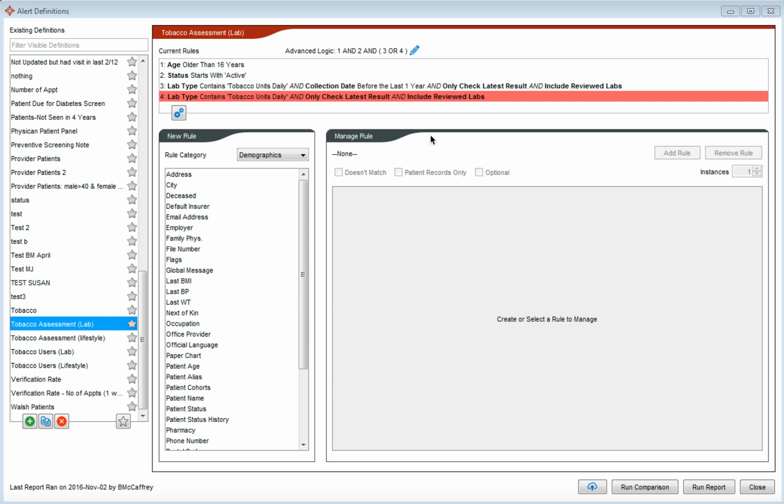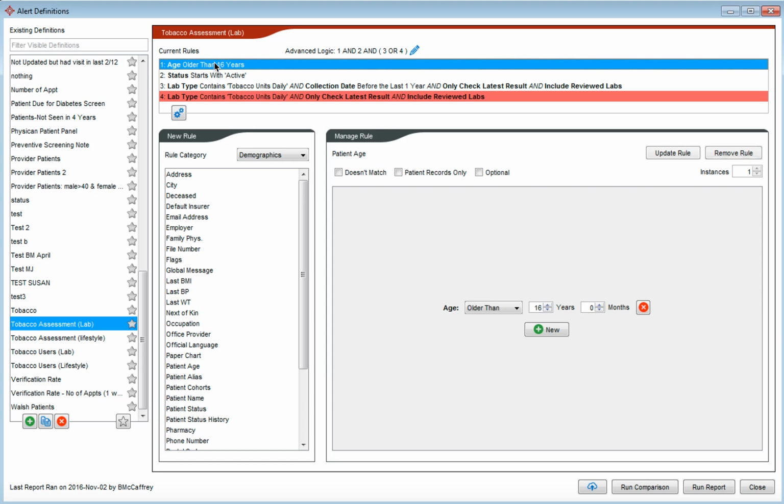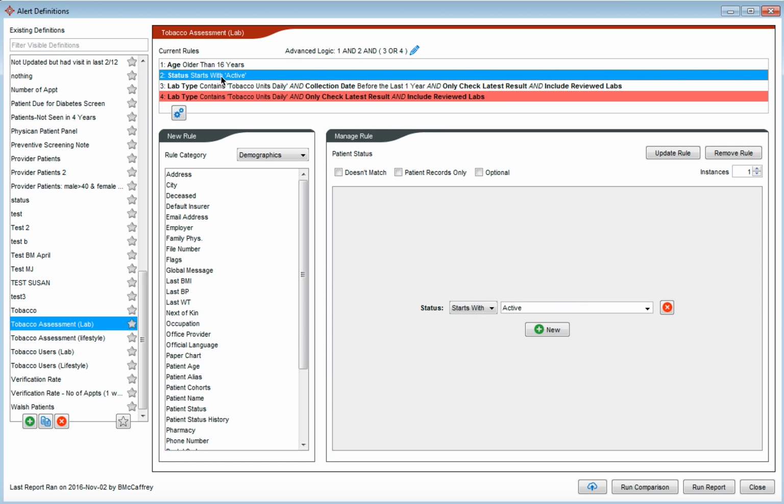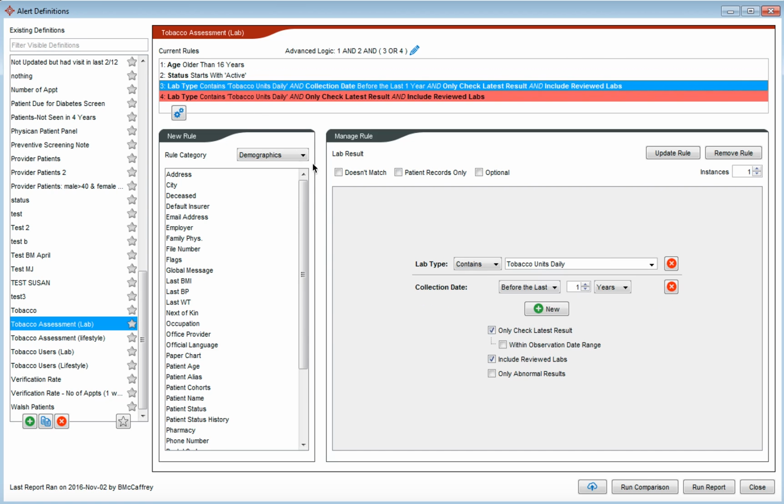Proceeding from that one, using the lab value that we've entered into physical history, I've created a query. This is the query builder, and I want people over the age of 16 who have an active status in the clinic. I am looking for a lab value that has been entered, but it has been more than a year ago.